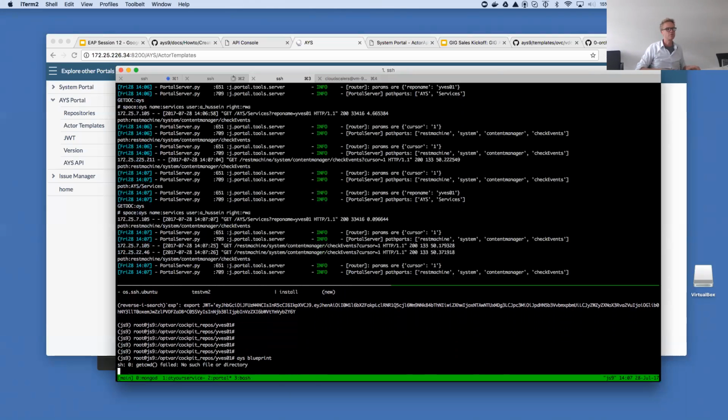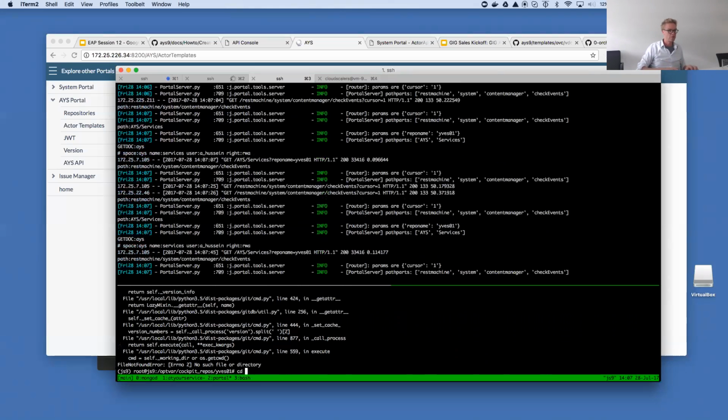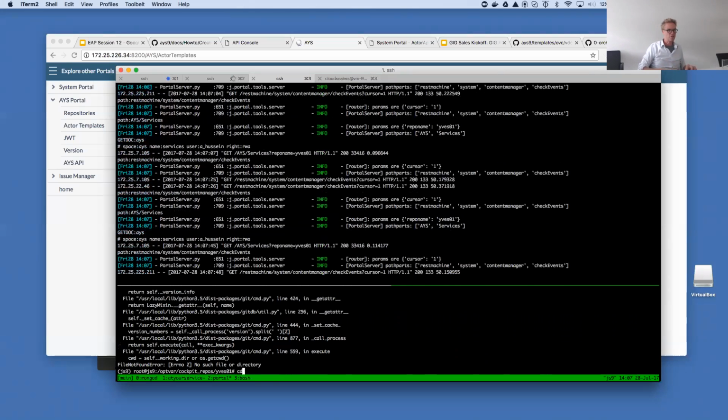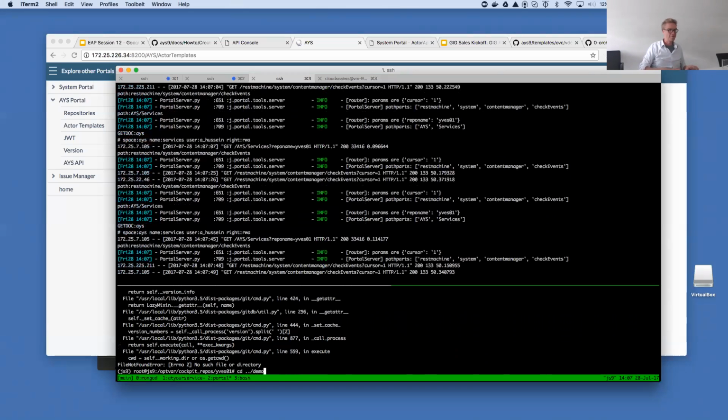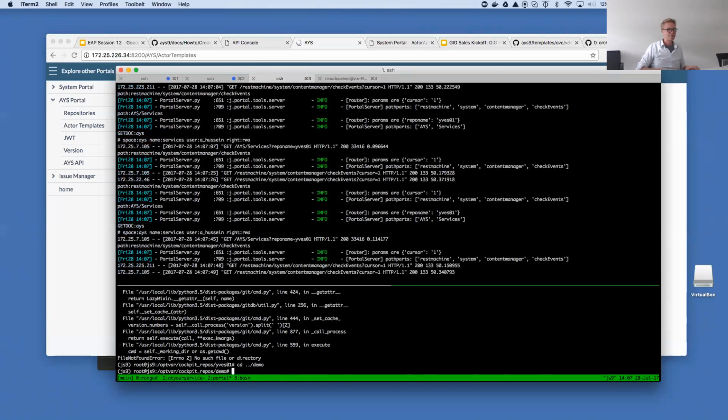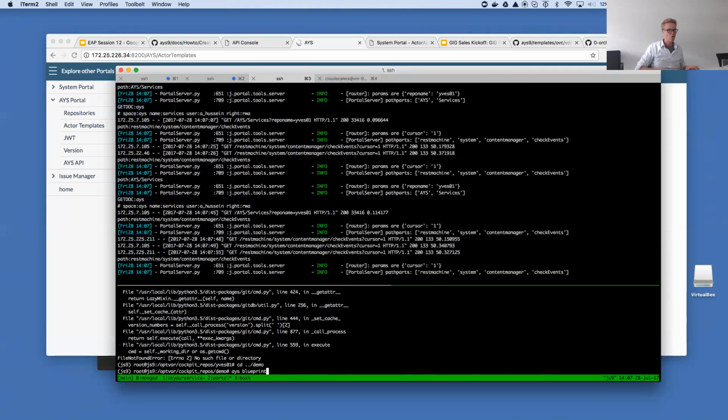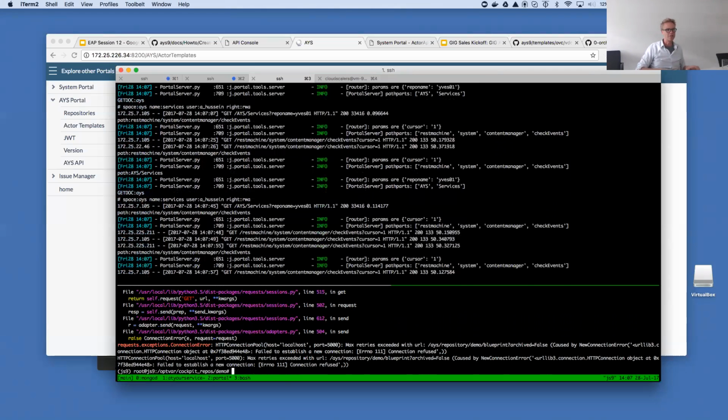AYS blueprint. Yeah, not here, of course. Wait. I'm in the wrong repository all of a sudden. CD. Yeah, something went wrong, but I still hope that I can see it working. But there is clearly something wrong with it: failed to establish connection. I don't know what it is. Yeah, maybe it's because this thing is running on a 0S again.